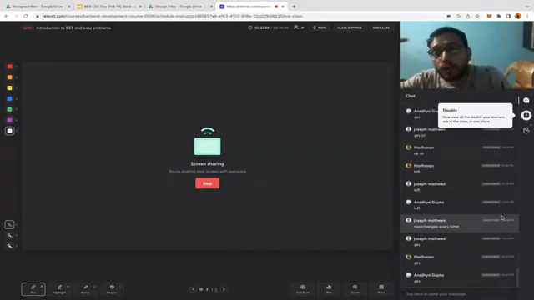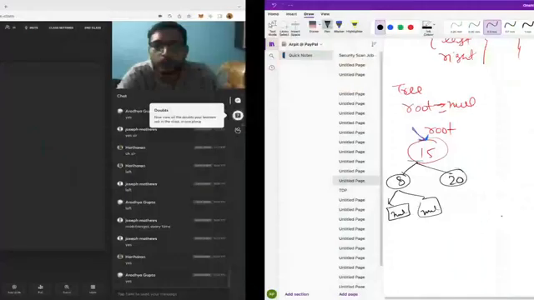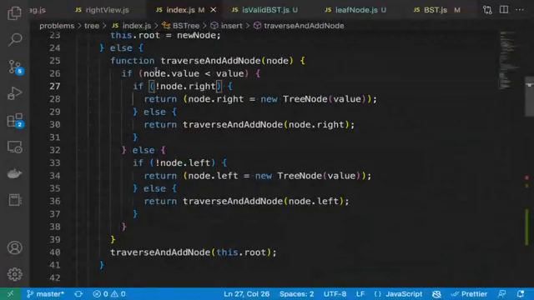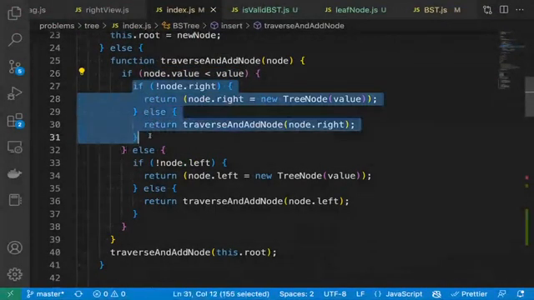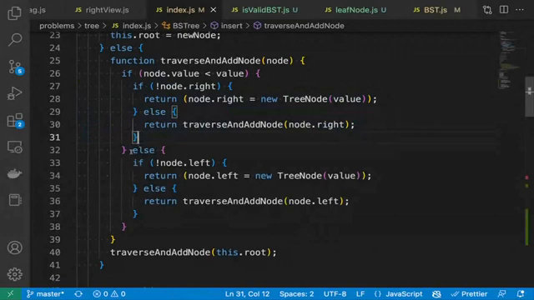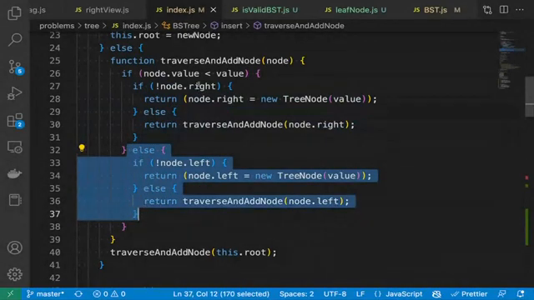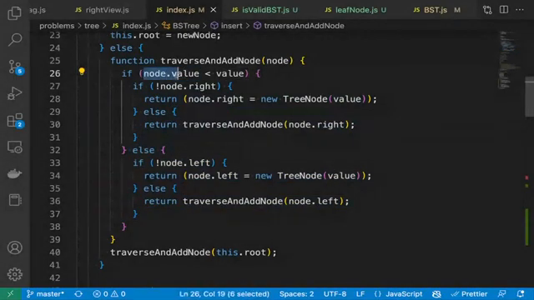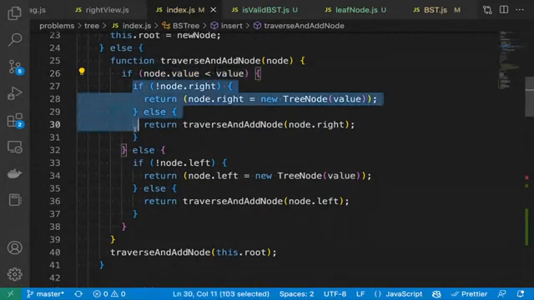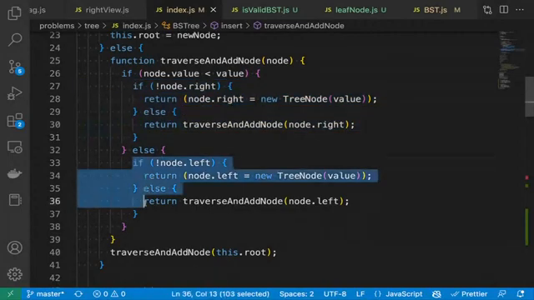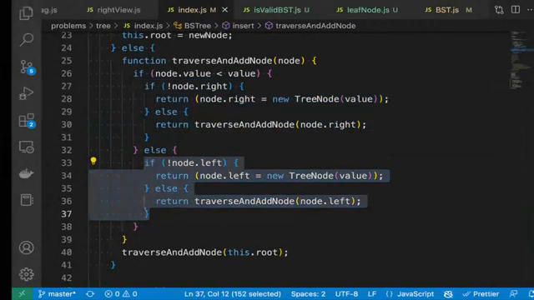And how are you going left or right? You are checking the values. You can see every time you are checking the values. If node dot value less than value, you are going for the right side. Else, you are going for the left side. You can see every time root is changing. If root की value कम है current node की value से, you just go for right side. If it is greater, go for left side.